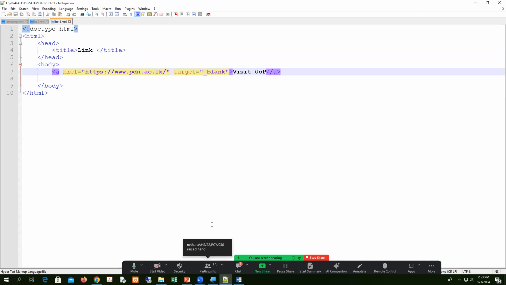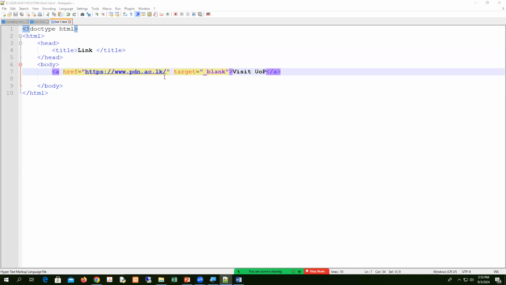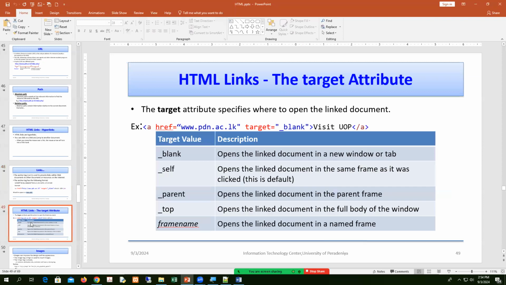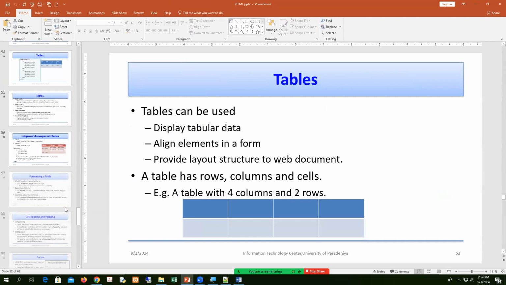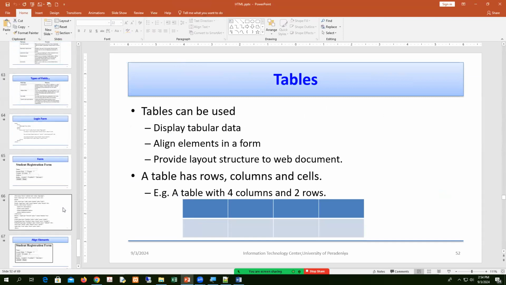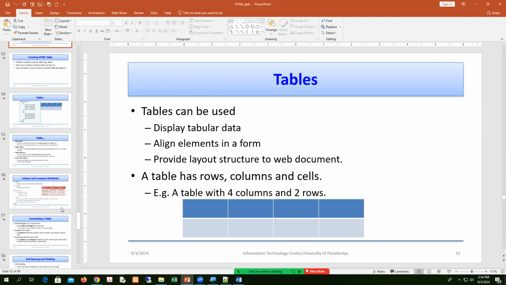Actually, here we used an absolute path. I'll explain the relative path, which is very special. These are the targets, and there are some other target values as well.